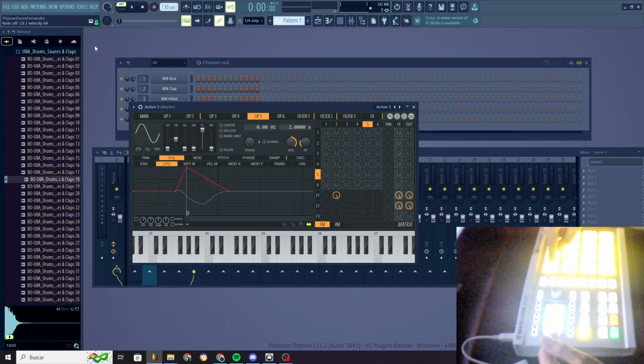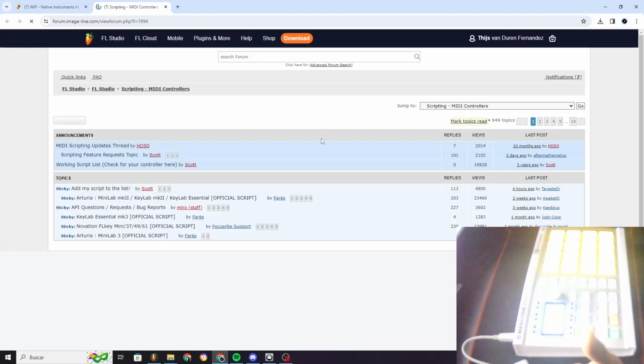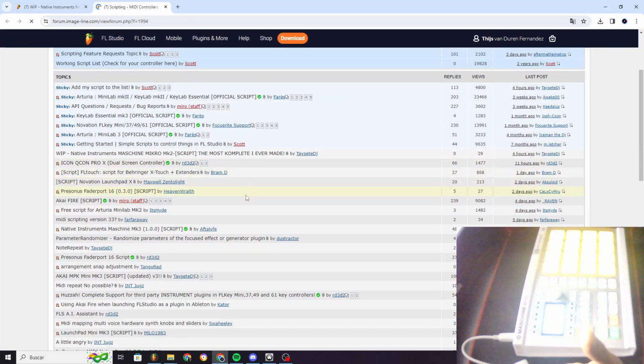The intention is to apply different parameters to different sounds. Of course you will need to play a lot until you figure out something cool, but you can make new sounds by copying parameters from one preset to another. That's the idea, and it's not my idea. It's something I took from the FL Studio forums, and I want to give credit to the creator, Dustractor, who made this parameter randomizer.